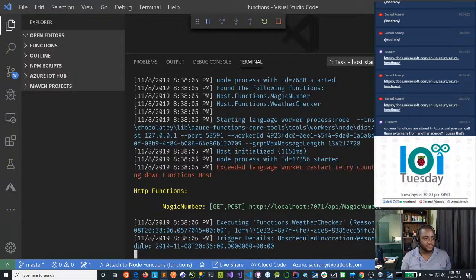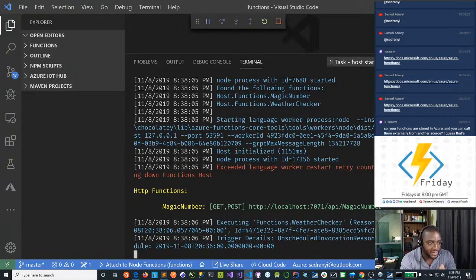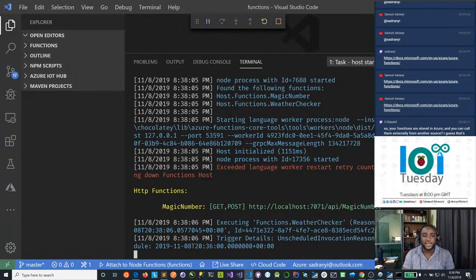Yes, exactly. So your functions are stored in Azure, and you can call them externally from any source. Think of it as creating an API that is hosted in the cloud, but it's not in a hosting environment that is always running. Technically, we call it function as a service or code as a service. You are writing pieces of code, whether in Node.js, C Sharp, Python, or Java, and they are executed anytime the endpoint is called.